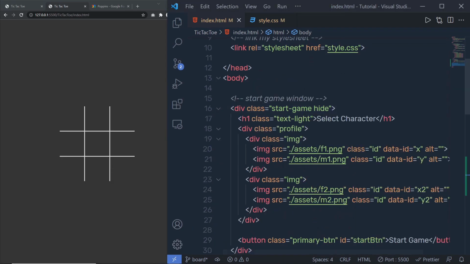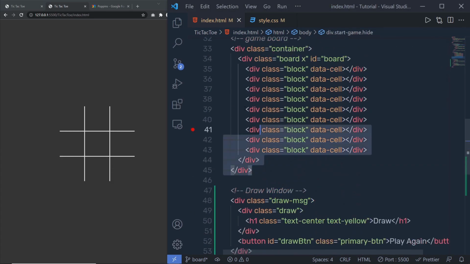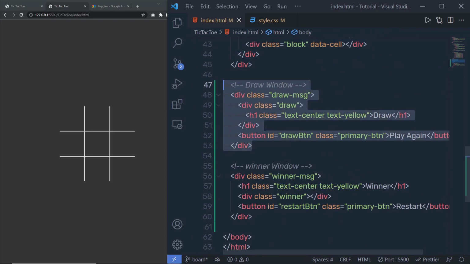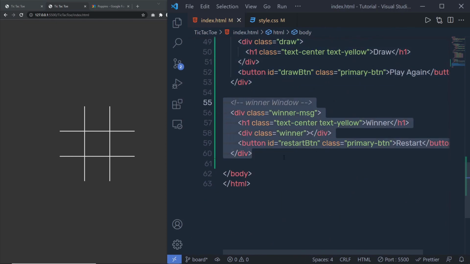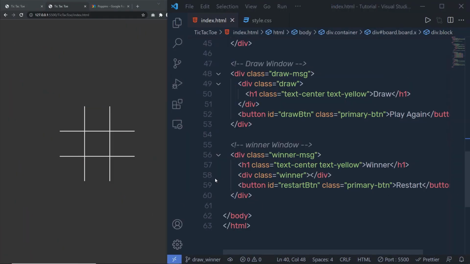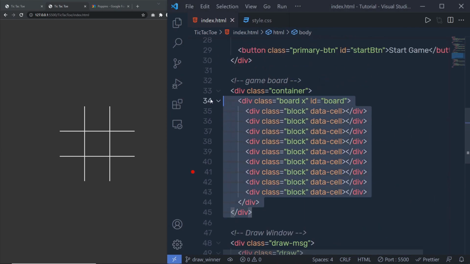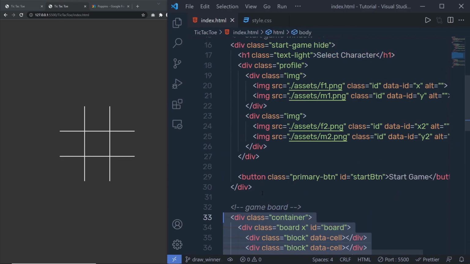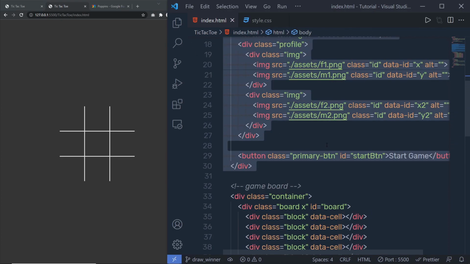Now once we have the starting window, the main board of this game, the draw window and the winner window, let's move and add tic-tac-toe functionality to this HTML using JavaScript. Now, once we understand how we can create the draw window, winner window, the main board of the game, and the starting window, let's get started and see how we can add tic-tac-toe functionality in this project using JavaScript.